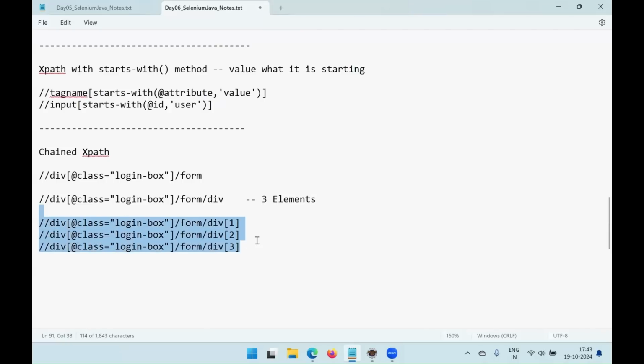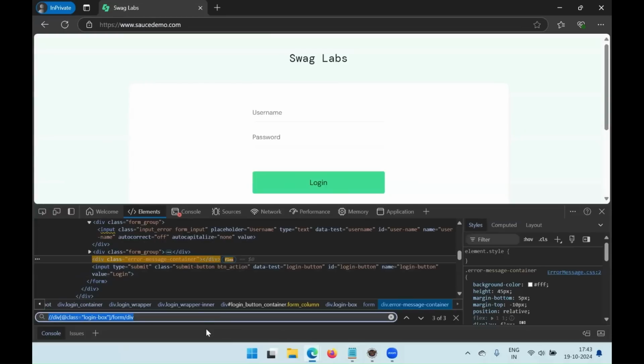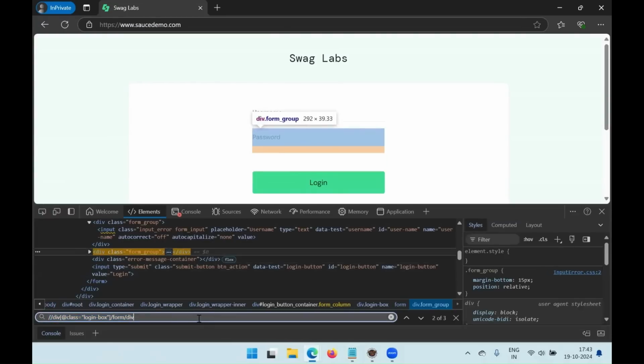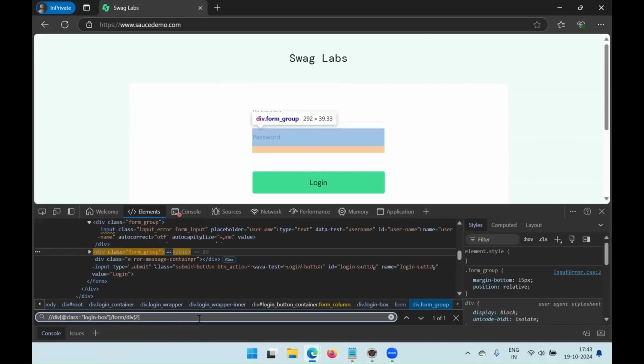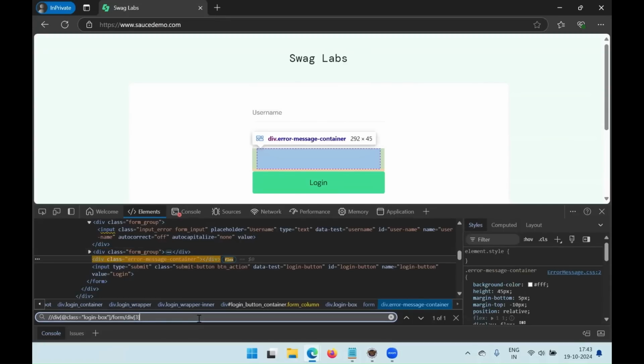So this way you can pass the individual elements. This div is giving me 3 elements totally, but I want to find a unique locator. If I give the index starting with 1, it will give me the first element in the order from top to bottom. Number 1 is the first element. If I am passing number 2, it will give me the second element, password. And the third element is div class error message container.